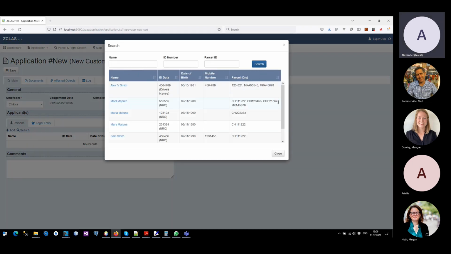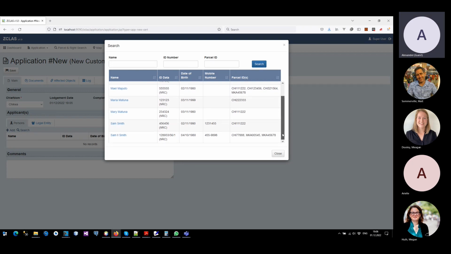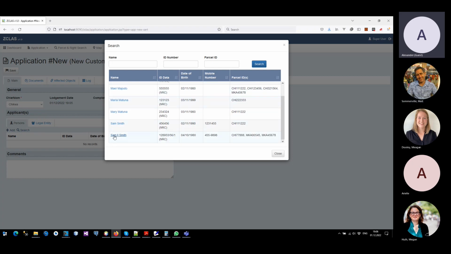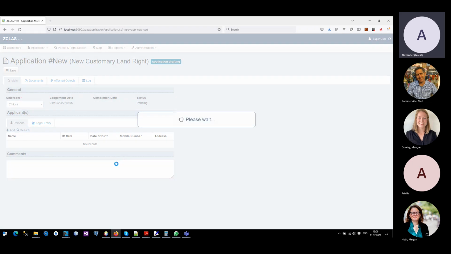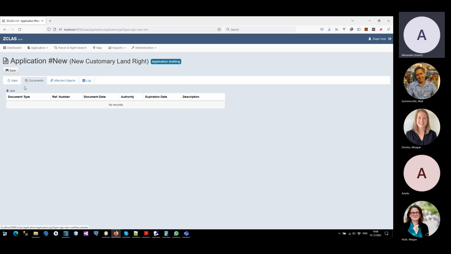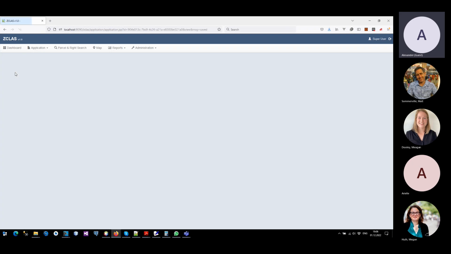And as we discussed last time, we allow selection from people with an ID number. So if an ID number is available, you will be able to pick this person to make sure that you are picking the right person. So not just based on name, but also based on ID. So let me pick this Sam Smith, maybe, as an applicant. It attaches to the application, and this is the minimum I have to do. I can also attach documents relevant to this specific transaction, but I just save it.